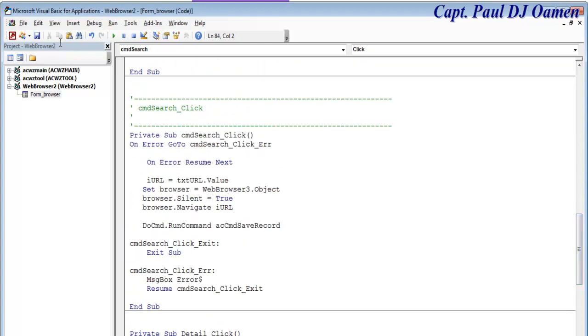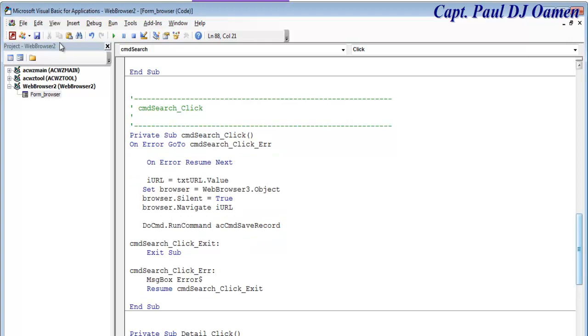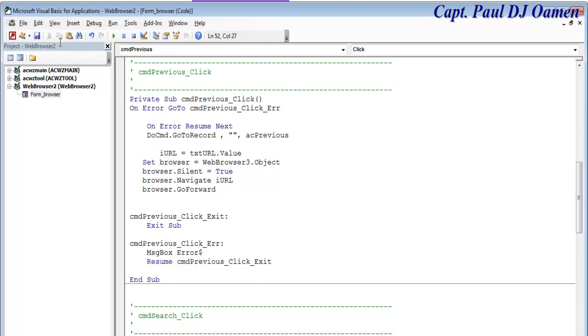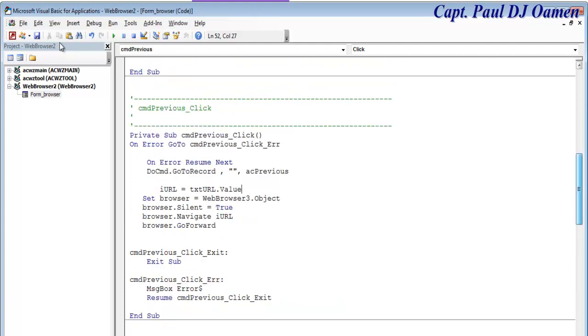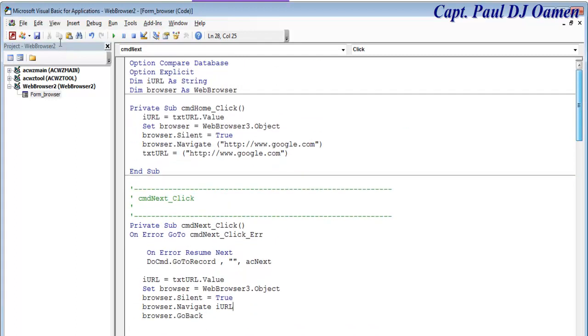Now in here we have the search. Take a good look at it. Then you also need the previous, next you need that as well, and finally you need the home, and you need those two variables. And that's all there is to it. So I'm going to now run my program and you guys see how it works.